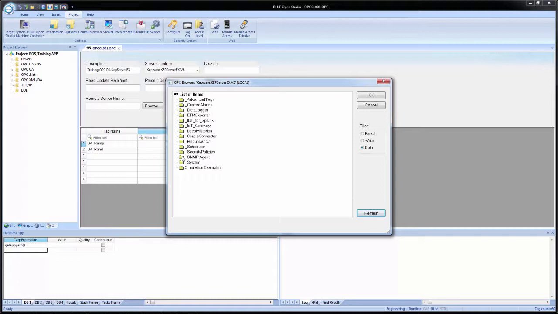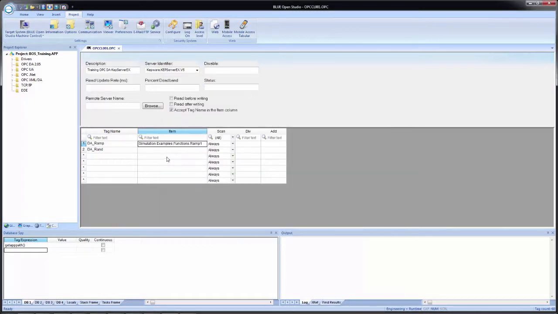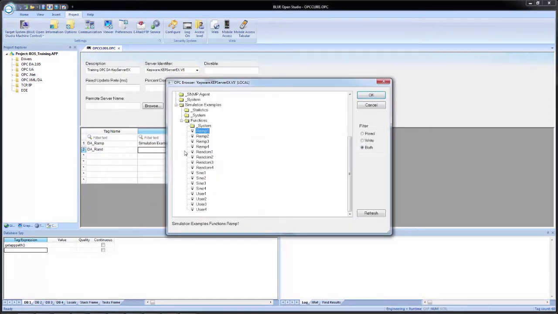For our demo, we are going to select the predefined function tags that are set up in the demo application for Kep Server. So I'm going to expand simulation examples and expand functions. And then for DA_ramp, I'm going to select ramp 1, click OK. And I'm going to do the same for the DA_rand. Right click, select OPC browser. In this case, I'm going to select random 1.